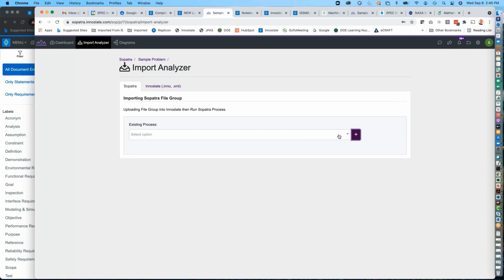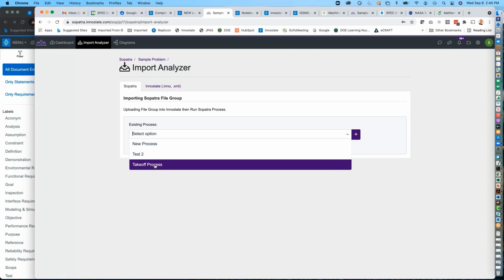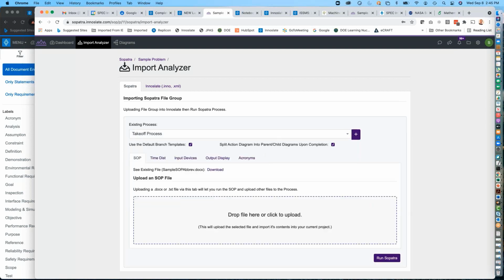Not do that. Let me pick one of the existing ones. So here's 3 different existing ones. So this one's already here. So let's do that takeoff one.